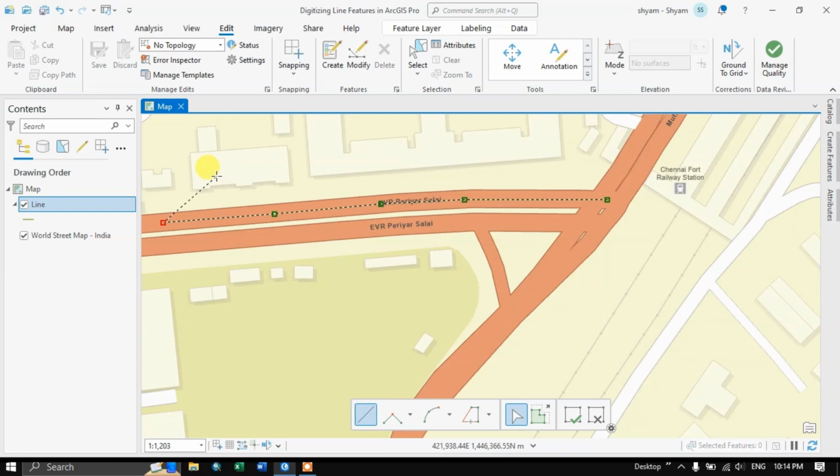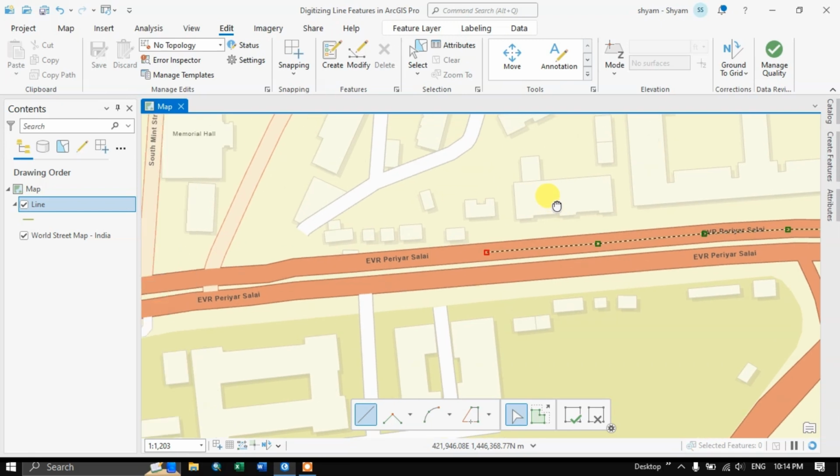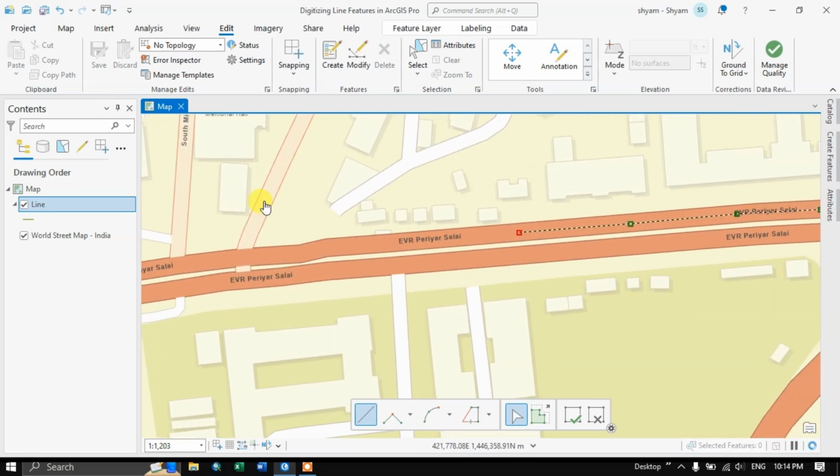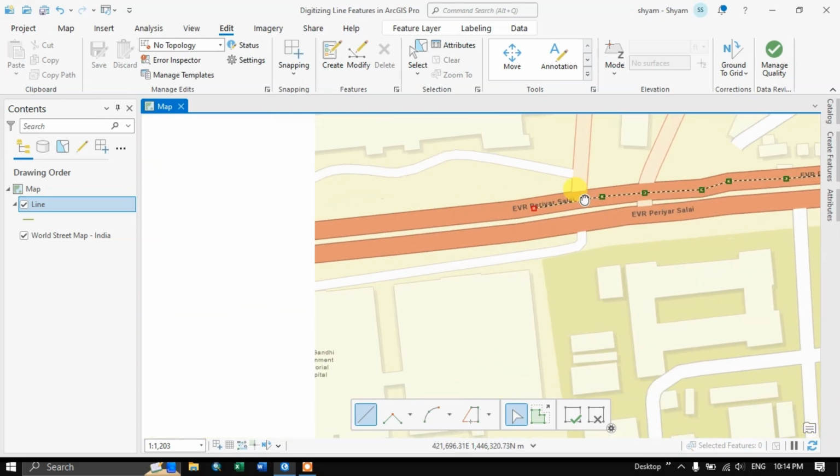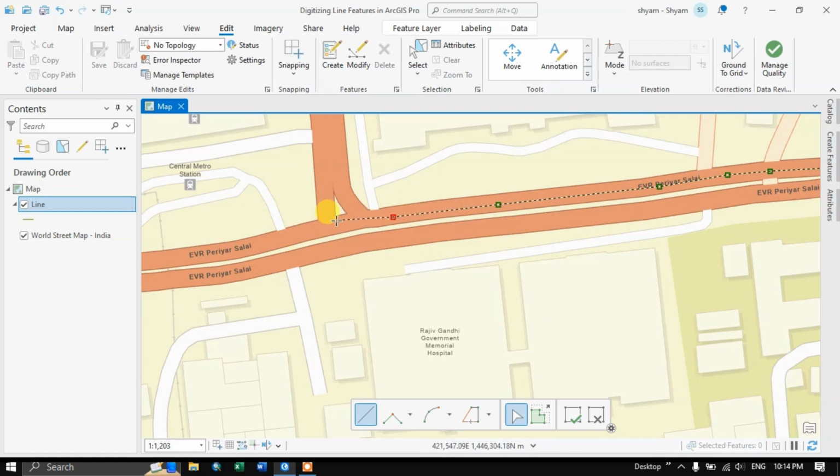If you want to move or pan the map, you can long press the C button. Now you can see a hand-like symbol has appeared. Now you can left click on the screen and move like this. Or you can use the scroll button. You need to long press the scroll button. You can easily move. Okay, keep that in mind. Now I'm going to put the point like this. This is called a vertex. Like this you can put points and digitize the line.